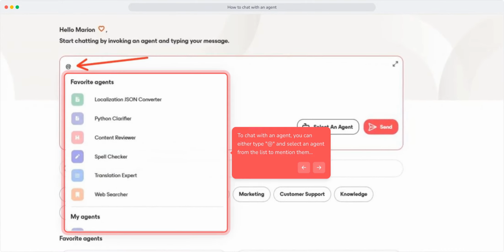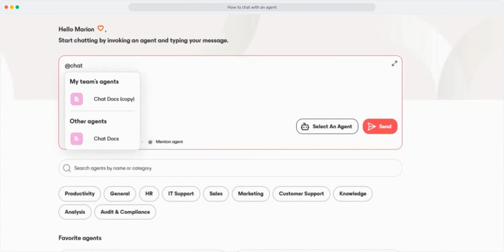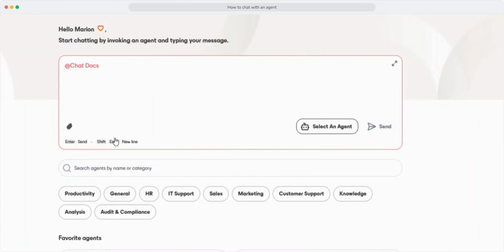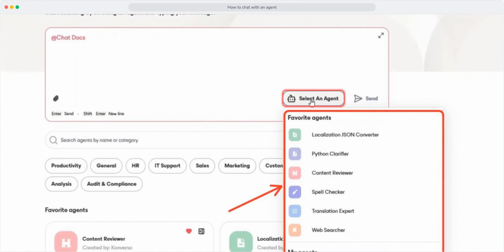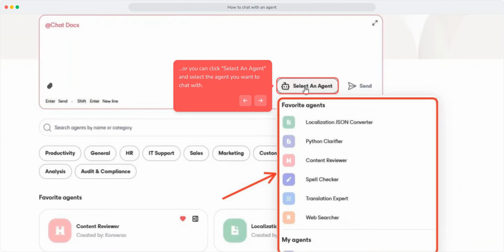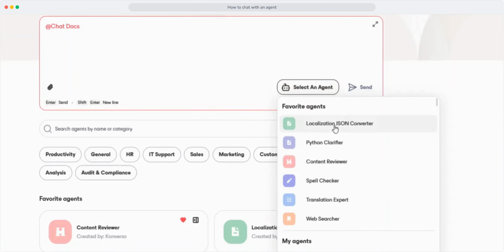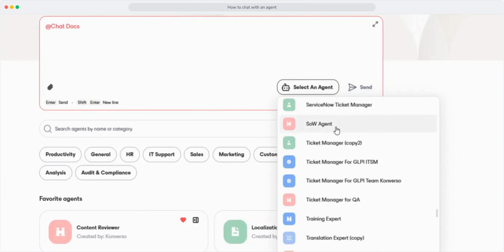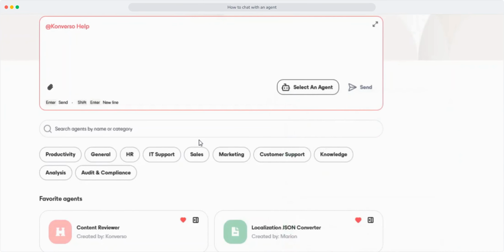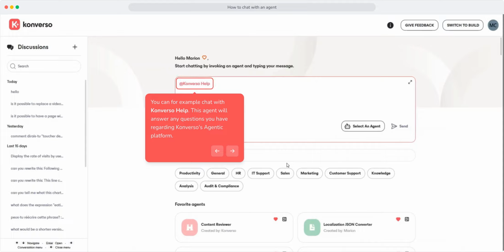To chat with an agent, you can either type @ and select an agent from the list to mention them. Or you can click Select an Agent and select the agent you want to chat with. You can, for example, chat with Konverso Help. This agent will answer any questions you have regarding Konverso's agentic platform.